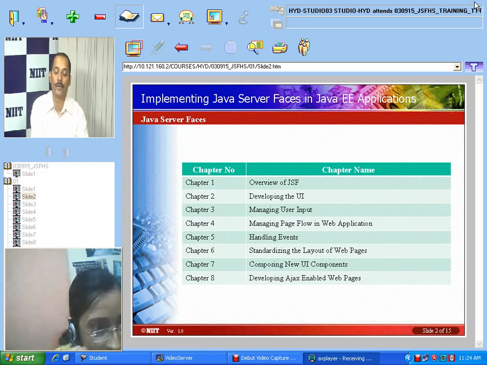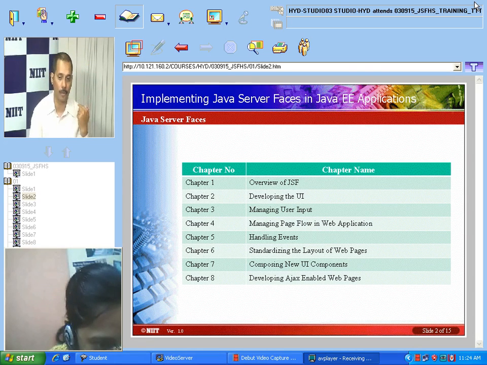Absolutely right. JSF is a kind of server component type, whereas the HTML components are the client component type. So in the server, whatever validations you are doing, the validation is happening in the server. Please remember this part. The conversions or the validations are happening in the server, and you are getting the output, right or not?